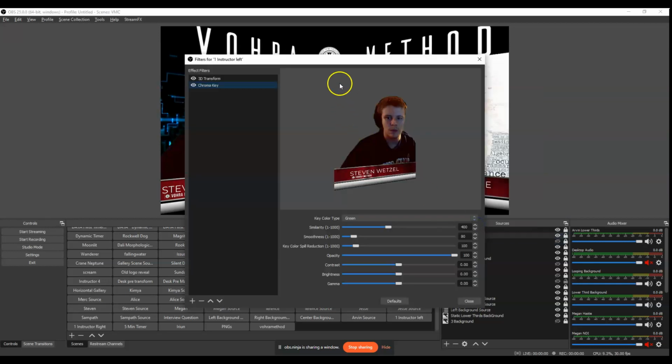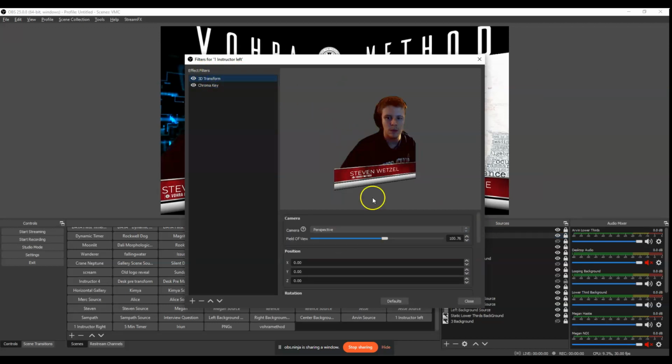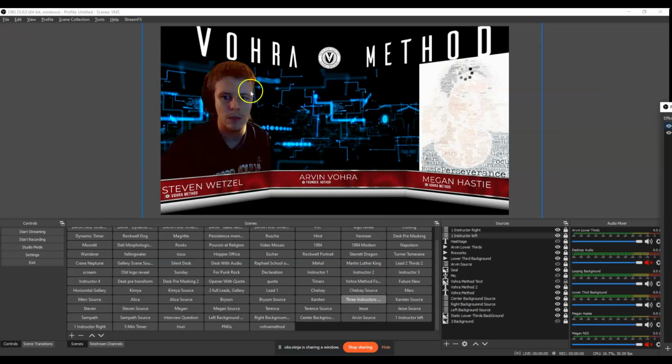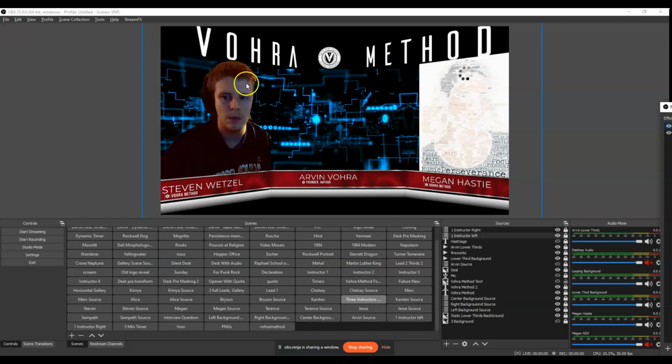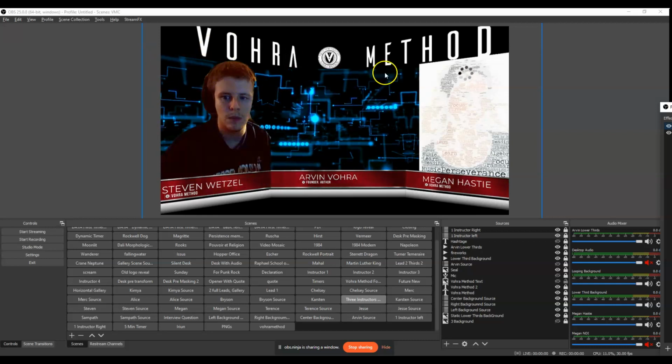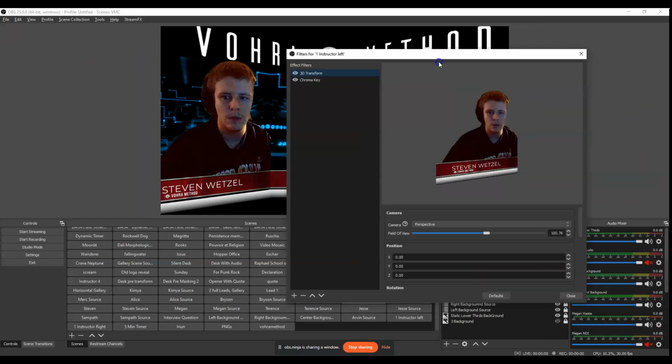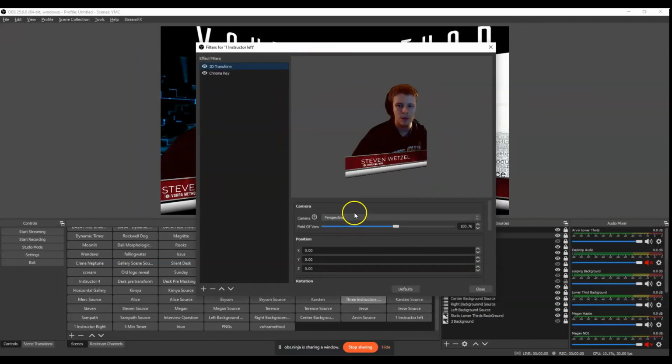So there's two filters. The first is going to be the 3D transform. Now 3D transform is what lets us put, as you see, Stephen at this cool angle. That's what this allows. It lets you turn people a little bit sideways in a way that's 3D. When I do that, I do perspective.